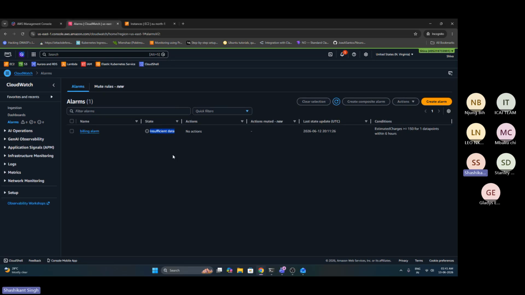So it is saying insufficient data. See, in the start, it will show insufficient data because it takes a little bit of time to gather the data. So after a while, it will start showing up here. But this is how you create an alarm.